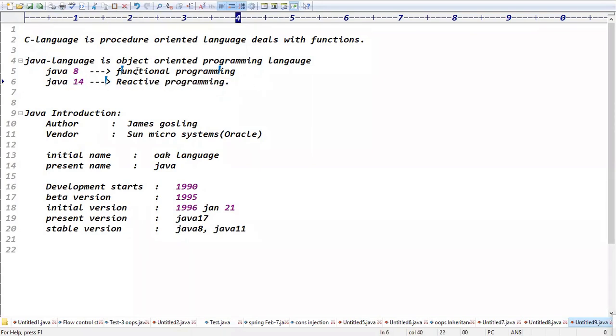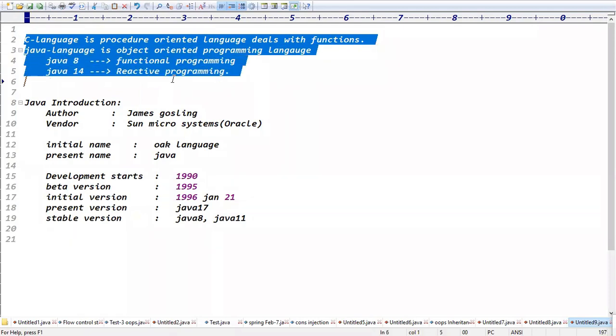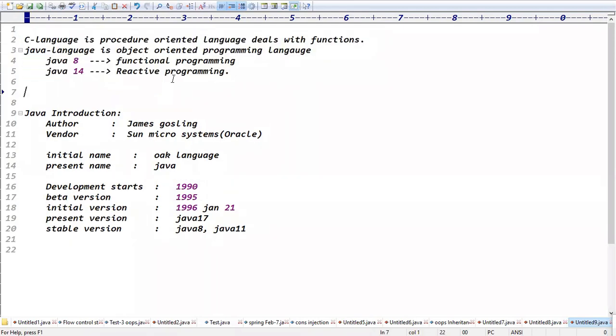What is functional programming? What is reactive programming? I will tell you later, guys. But we understood that C language is a procedure oriented language that deals with functions. Java language is an object oriented programming language, and also functional programming and reactive programming. It's very clear now.